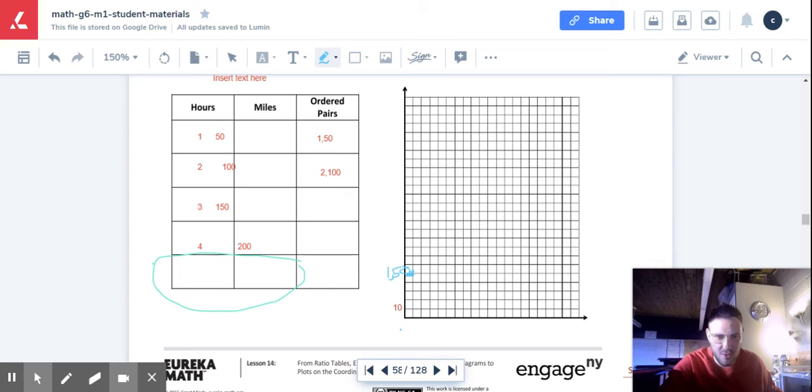Now the next one should be 2 and 100. So we go 1, 2, and you go up. That's 50, 60, 70, 80, 90, 100. Okay. And the next one would be what? You probably guessed it's 3 and 150. So over 3, up 10, 11, 12, 13, 14, 15. Okay. Boom, boom, boom. And if we did it the right way, okay, we should get a straight line that would go all the way up through there. That's graphing.